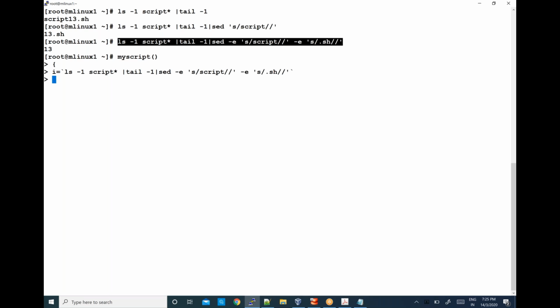So I will change the value of I now. First of all, by running the I variable, I got the number 13. Then again in the same variable, I am appending a new number to it. See how to do the calculation. I'll say dollar double bracket and I'll say dollar I plus 1. See what I'm doing here.